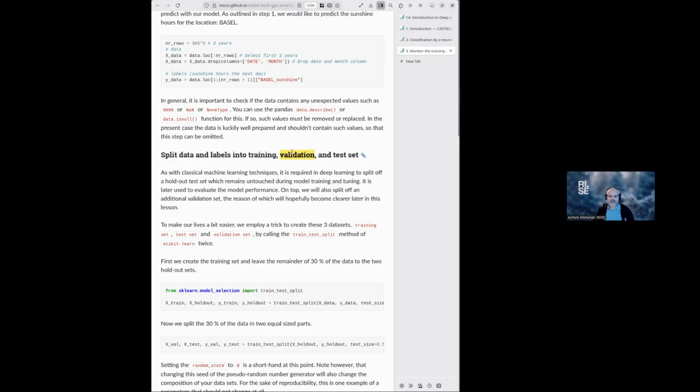And this has a particular use. So we are treating this separately. We won't use the validation set to do measurement or evaluation of our models, but we will use it on the fly during training to control and monitor the performance. In order to do that, we call train test split twice. First we make a set called holdout, and this holdout set of X data and Y data gets split again into validation and test.